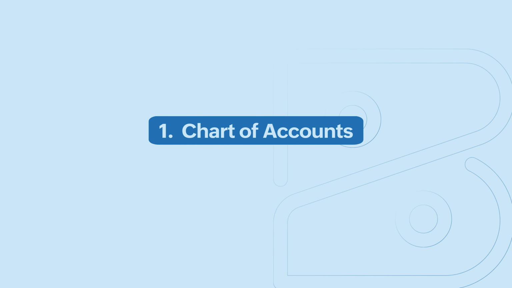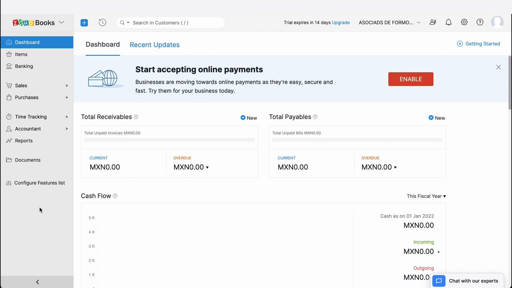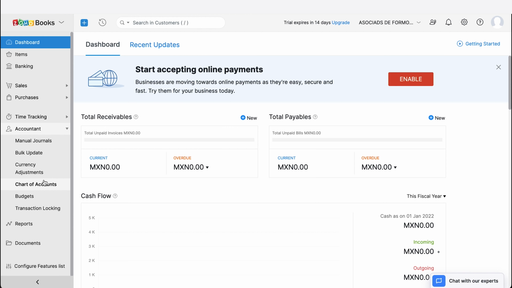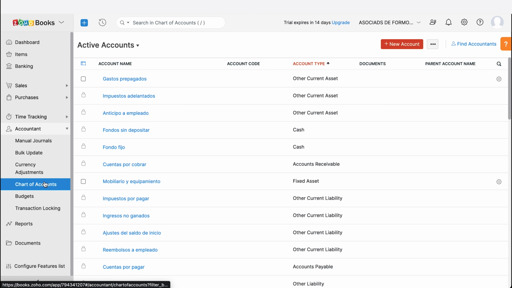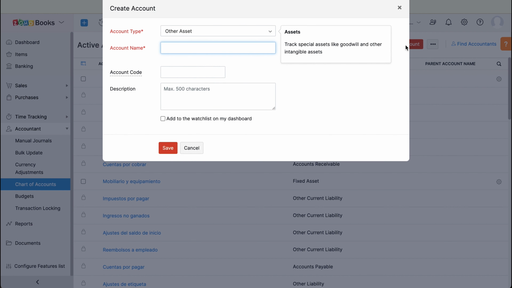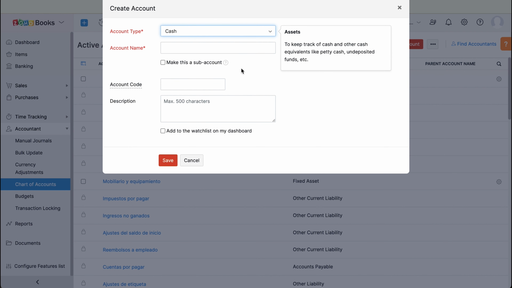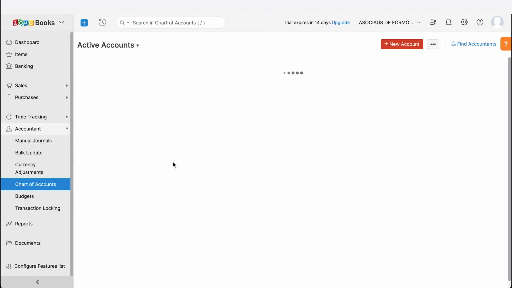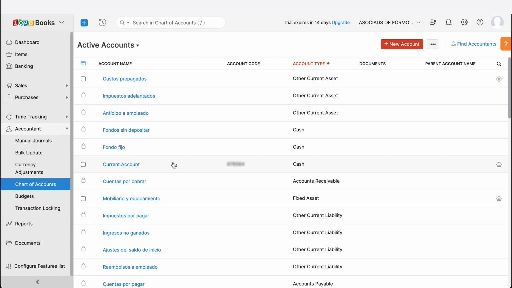First, you'll have to configure your chart of accounts. You can do this by going to the accountant section and selecting chart of accounts. Here, you'll have a well-defined list of accounts and their corresponding account types. If you wish to add any additional accounts, you can click the plus new account button here. Choose the account type and enter the account name. Enter the account code and description if necessary and click save. Your account is now created.